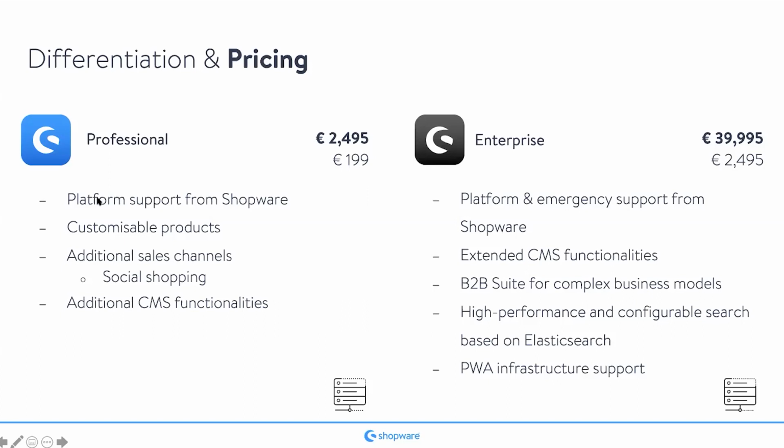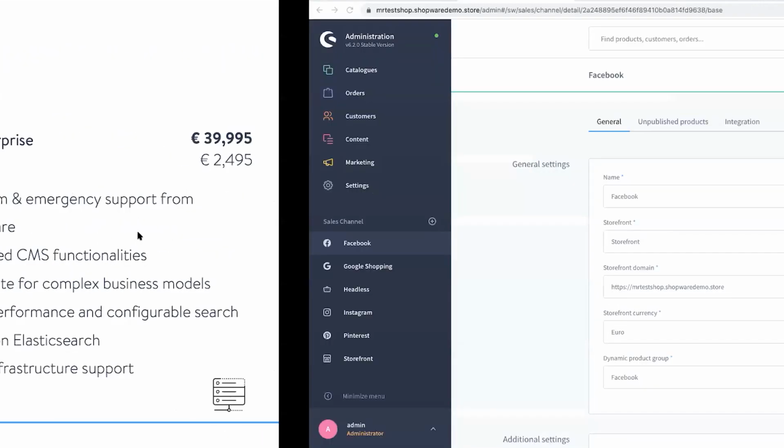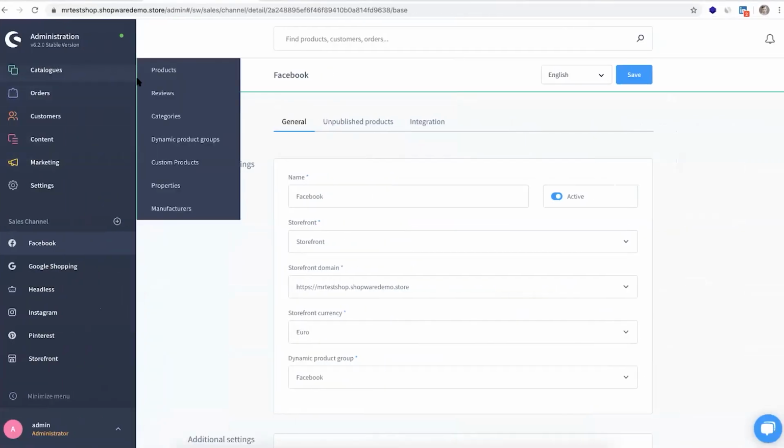And what you would get on top of everything I've shown you before, and that's available in the community edition, is basically support from Shopware. You have the option to offer customizable products. So maybe I can show that in the demo in a quick overview.